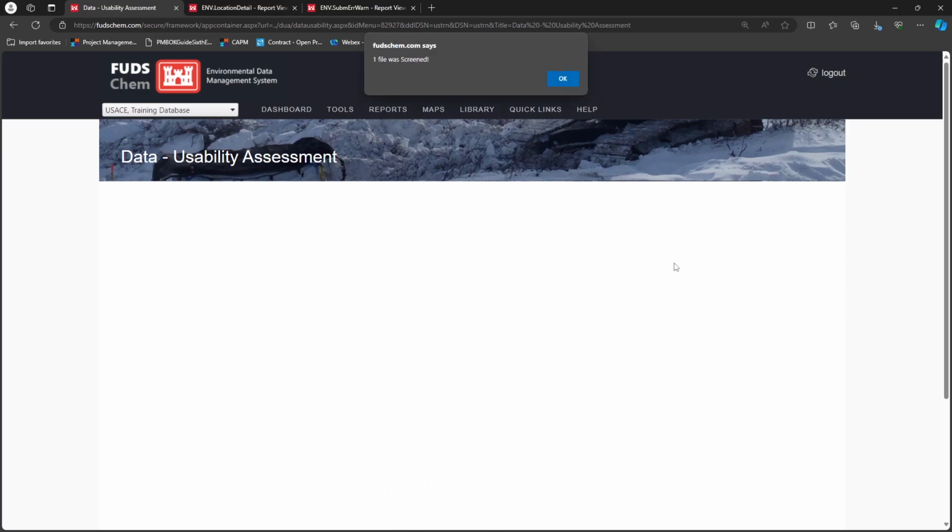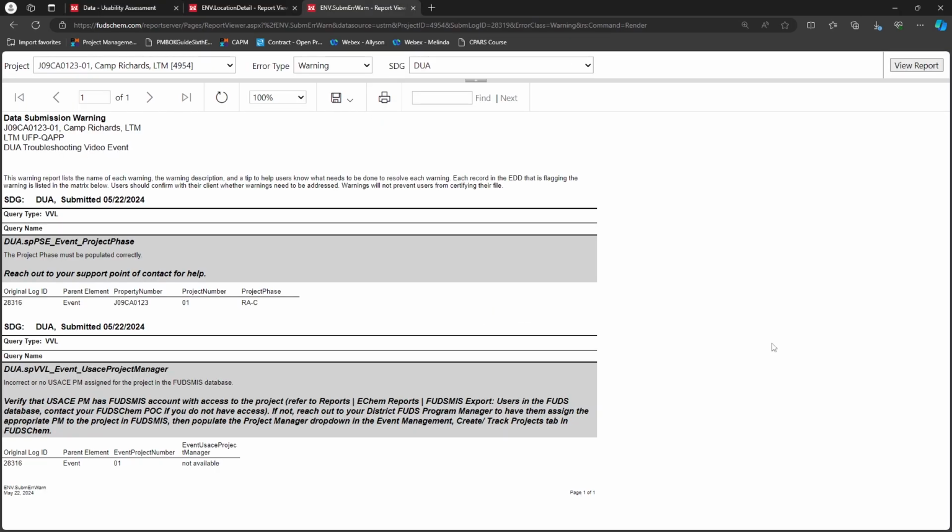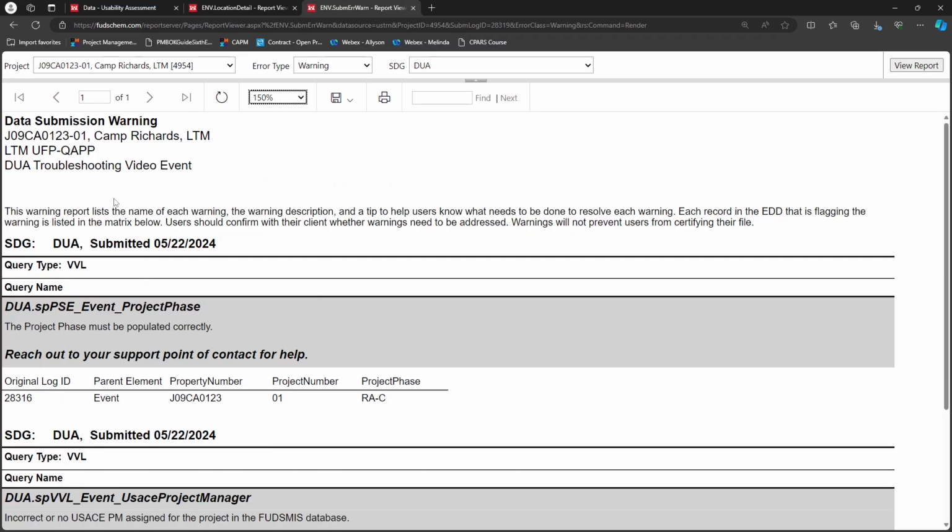Once errors are resolved, be sure to take a look at the warnings. Though warnings will not prevent you from certifying your event, resolving them will improve the quality of your data. Click the View Warnings Report button to review the warnings and determine if you can resolve them. In some cases, warnings cannot be resolved and will need to be left as is.